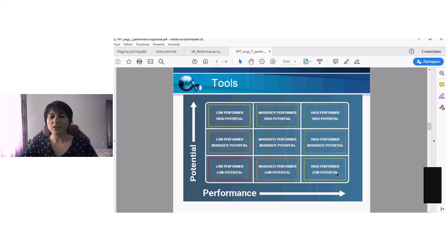On the other hand, you have here high performance but very low potential, no potential. So in this case, the right corner, lower side, these are people who will not be promoted because they are doing very well what they are doing, but they do not have potential to grow or to move to a different job.